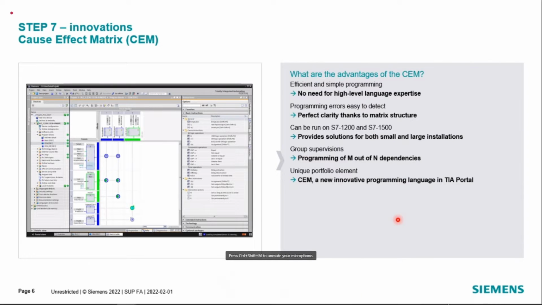You can see here that for writing a cause effect matrix logic, you don't need high-level language expertise, because in this case the logic is almost similar to what we write with function block FBDs. So it is easy in that case. Retracing the errors is also very easy because of the matrix structure.